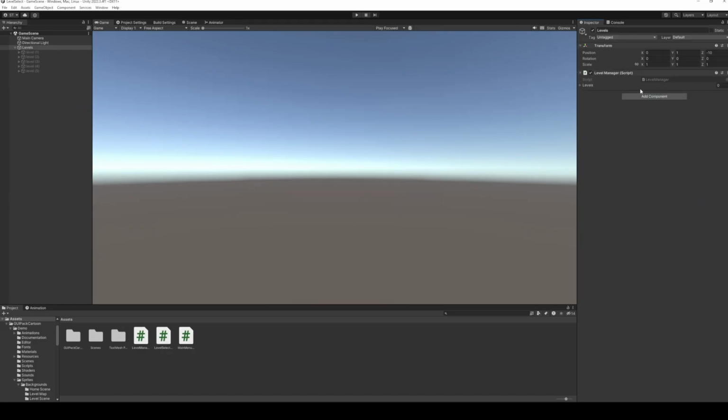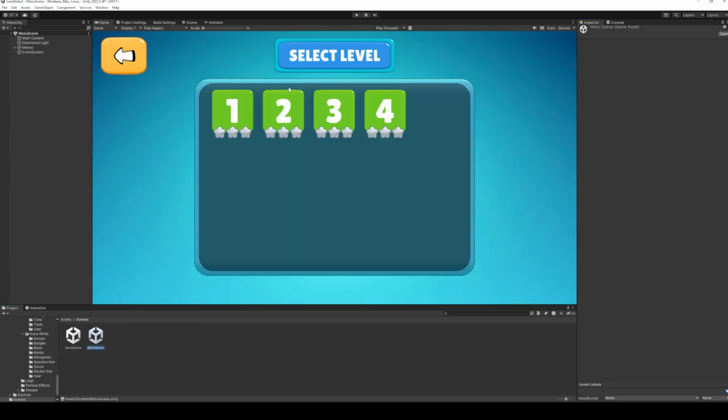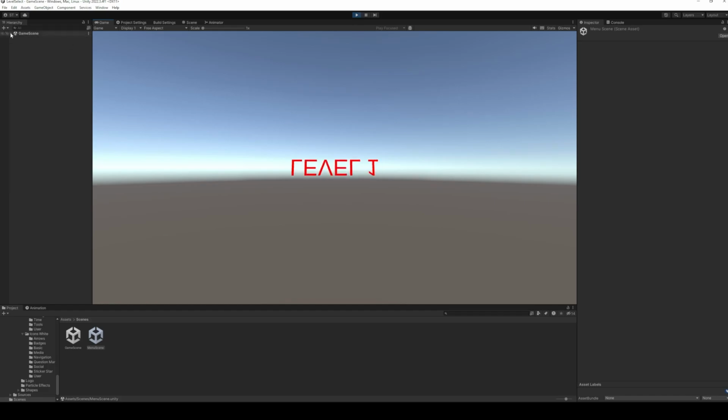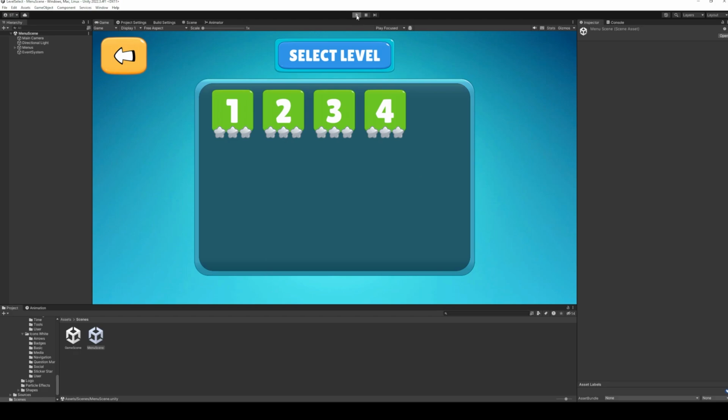Back to Unity, inside the game scene, assign the reference of all the levels to the level manager script we created on the level holder game object. Back to the menu scene, let's run the project. Perfect, we can now select the level number from the level selection buttons.